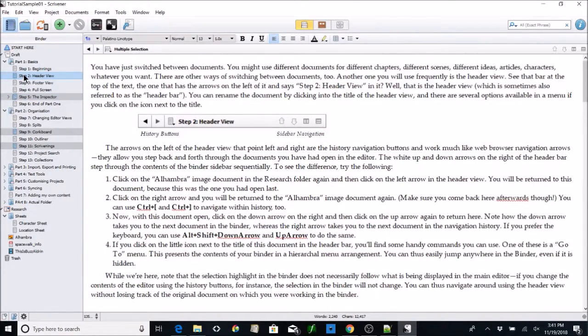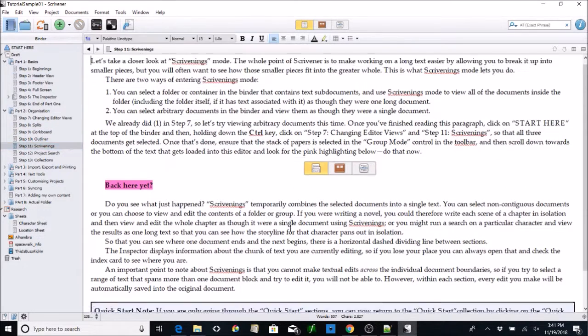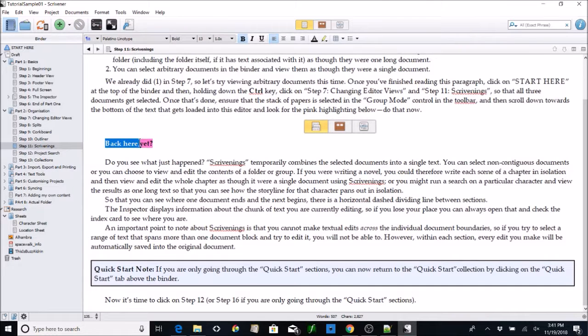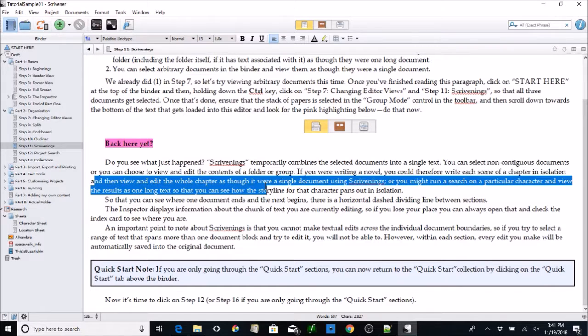Okay, I'm gonna get distracted by that. That's cool. All right, splits, corkboard, that was under Scrivenings. Back here yet? Yeah, right? No kidding. Do you see what just happened? Yes, I do. That was a great feature. If you were writing a novel, you could therefore write each scene of a chapter in isolation and then do all kinds of crazy stuff.